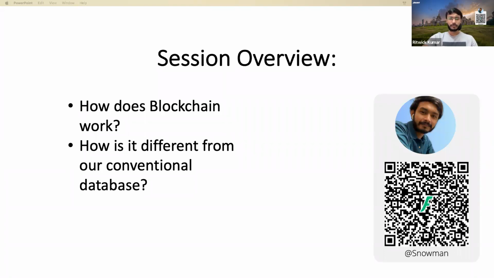For today's session, we'll be looking over how blockchain works and how it is different from our conventional database. Let's start with the basics and have a quick review of what blockchain is. In the most basic terms, blockchain can be defined as a system of recording information in such a way that cheating the system, changing values, is almost impossible.